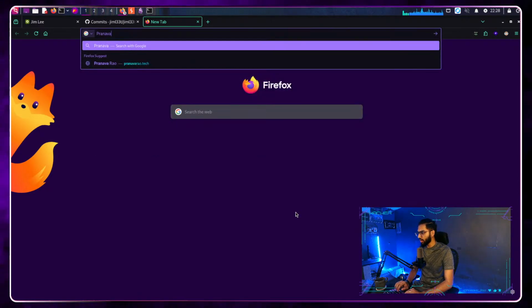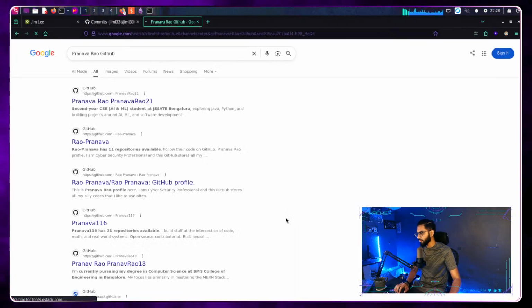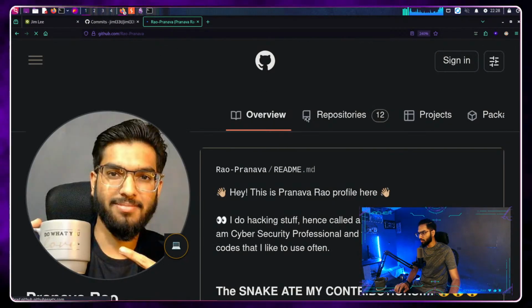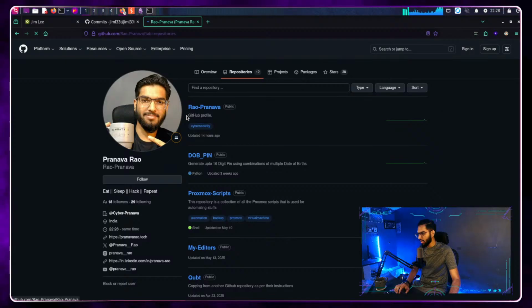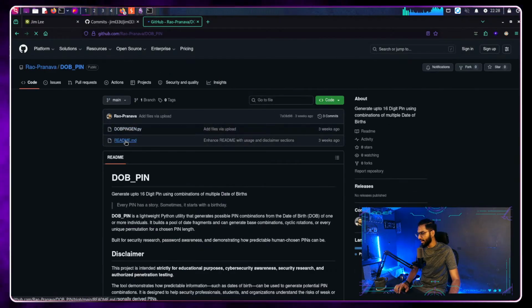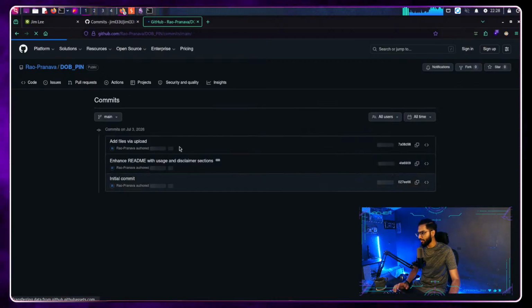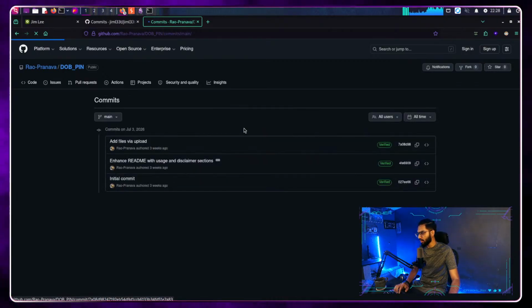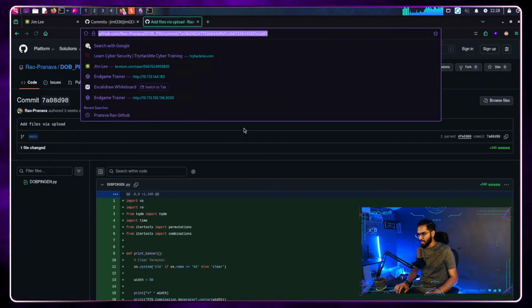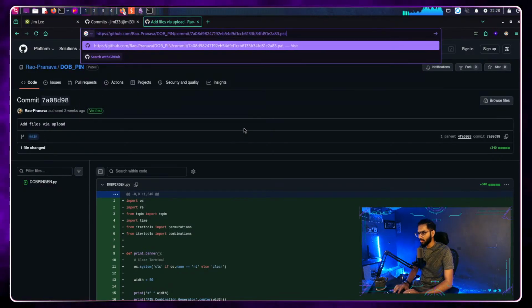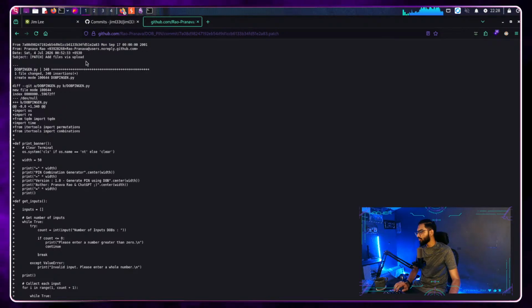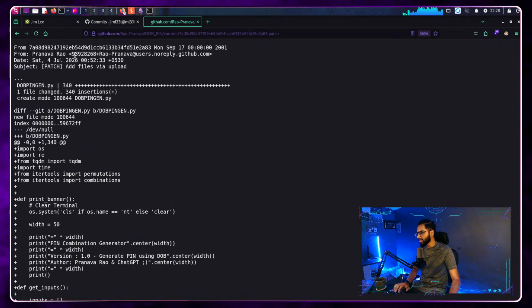How does it look? You can see it here. Let me show it in my case. Pranavarav, GitHub. In here, let me go to my latest repository. There's a commit here. Let's go to the recent one, and if you enter the same thing, patch, you will get something like this. So this is the protected way.